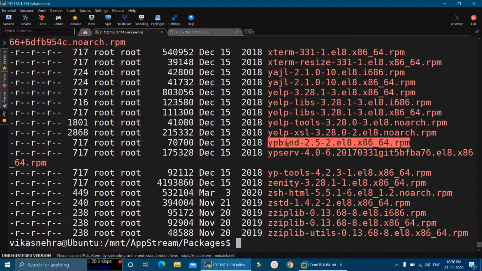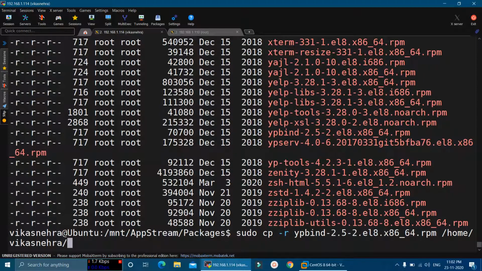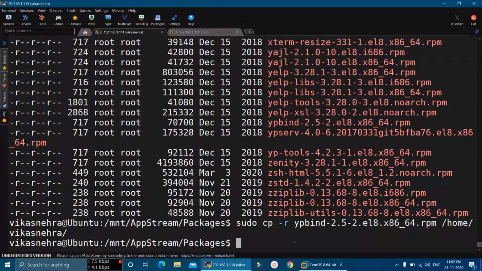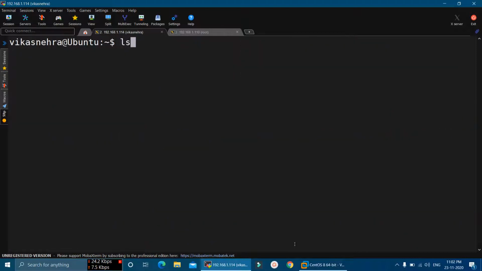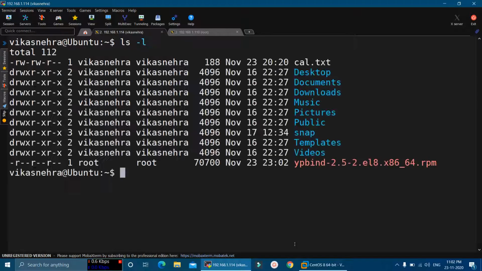Now let me copy this ypbind RPM package to my home directory. The package has been copied. Now let me go back to the home directory and list the files there. Here you can see this RPM package. Now this is the RPM package which I cannot install on the machine that is running on Ubuntu or Debian. Let me try to install this RPM package.